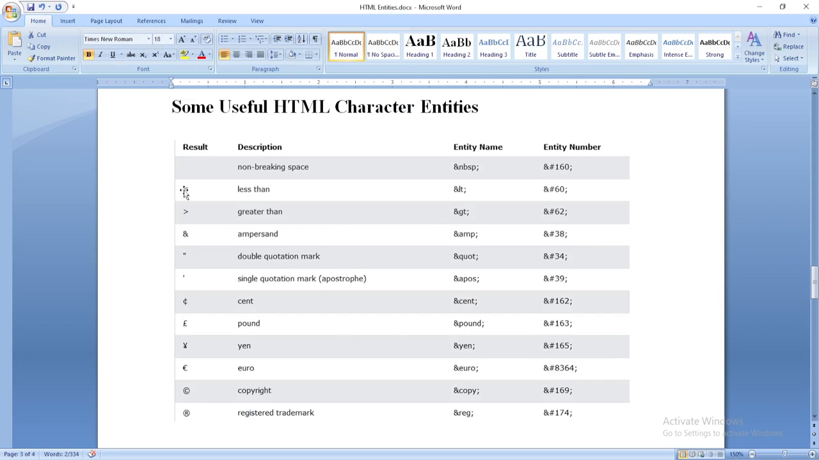Can you see all this? All these symbols, you can have them: the less than, greater than, hyphen, cent, pound, yen, euro, number, copyright symbols. All these symbols, you can have them. You can have this character also. As you can see, if you want to use them, you can use the entity name.